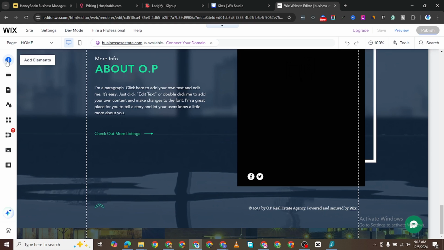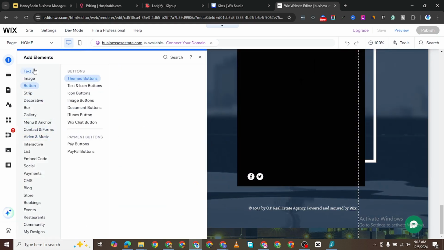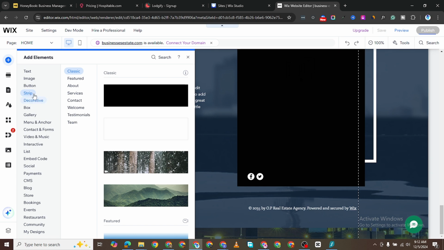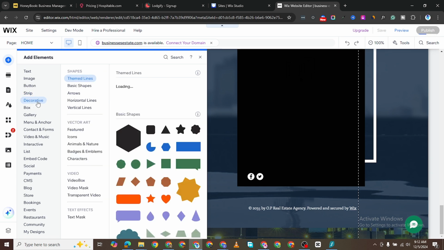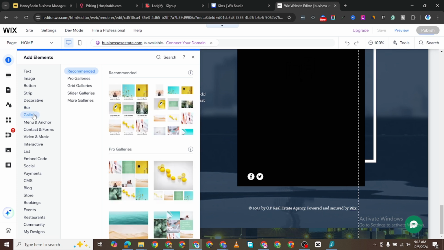If I come back here, add elements, you'll see we can add a lot of stuff. We can add text. We can add an image. We can add buttons. We can add a strip. We can add decorative elements like these shapes. We can also add boxes. We can add a gallery. Now, one thing I want to do is to add something like a gallery.